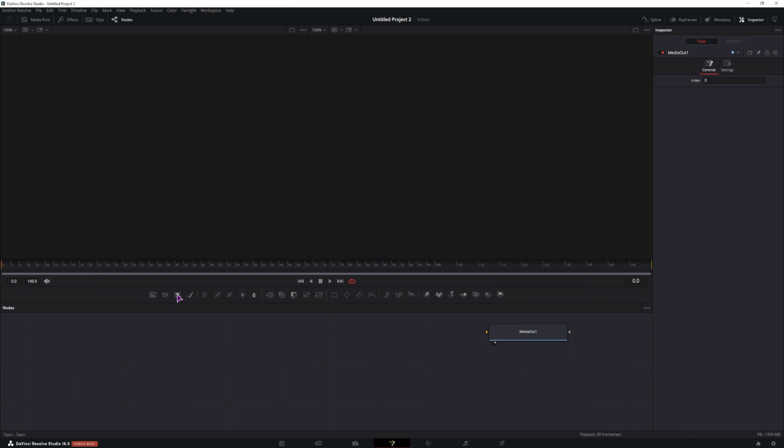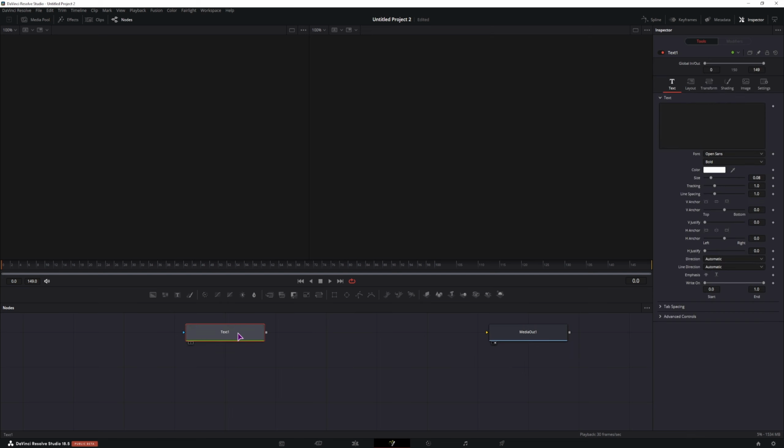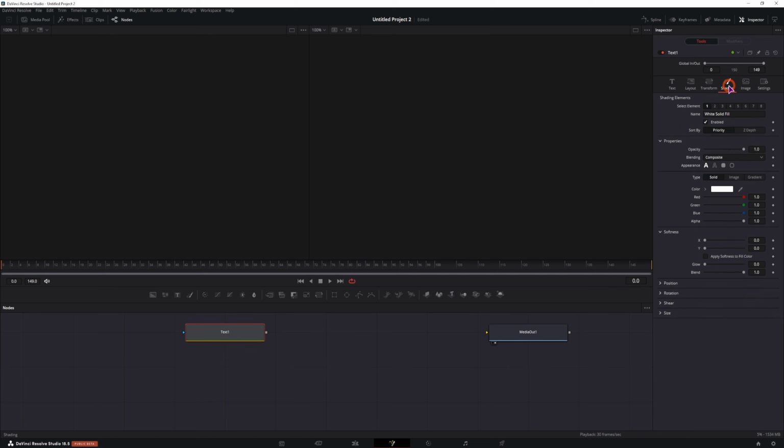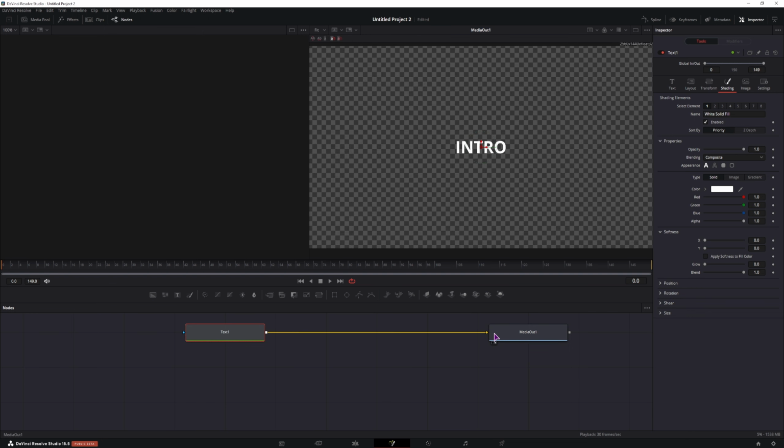To make the effect, we need the text node. I'll put it right here. I'll type something in. Now this is just a template. Now to start off, I'll just make a simple animation. I'll go to the shadings tab, and in here I'll be animating the opacity. First, let me connect it to the media out so we can see it. So we'll be fading from 0 to 1.